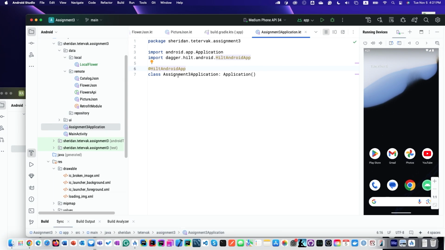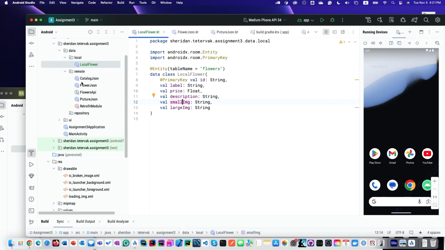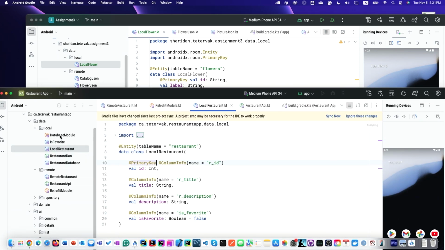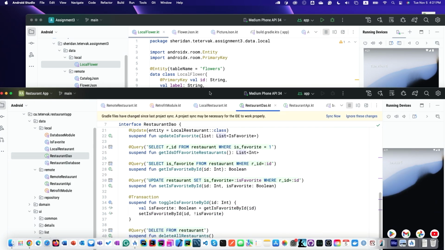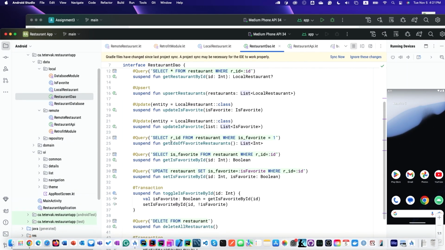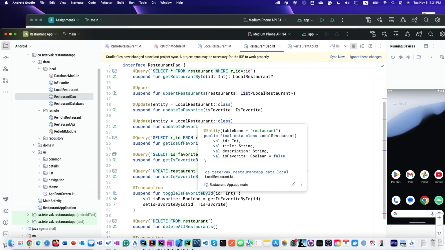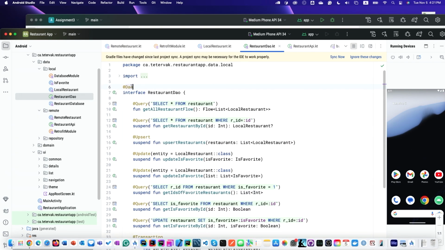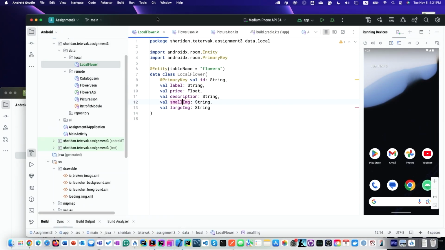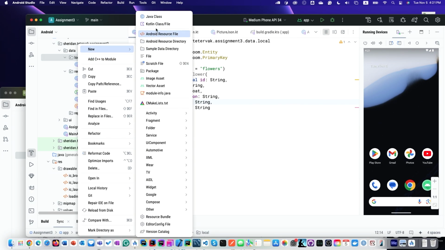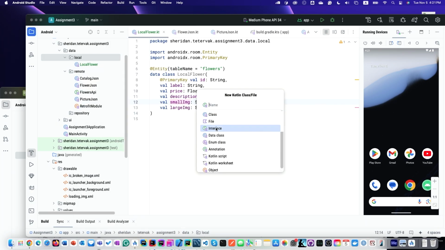A Hilt will inherit from it, and it will make more stuff on the site. Okay, so local flower done. And now we need to create something like DAO. This is far more complicated than we need because of selection logic. So we need to create some DAO and call it flower DAO. Okay, so interface flower DAO. Right click, new, Kotlin class file, interface flower DAO.